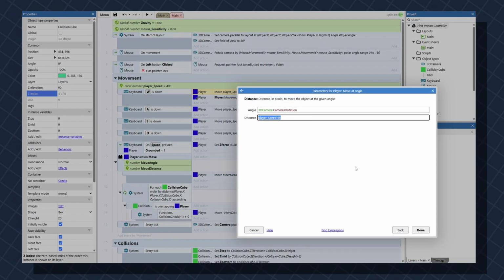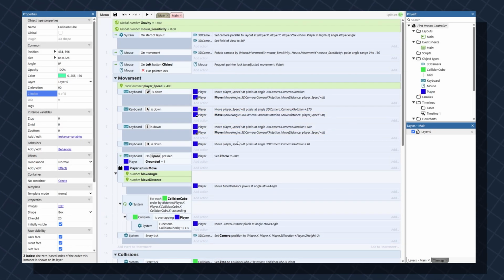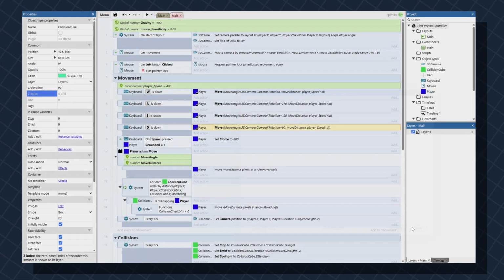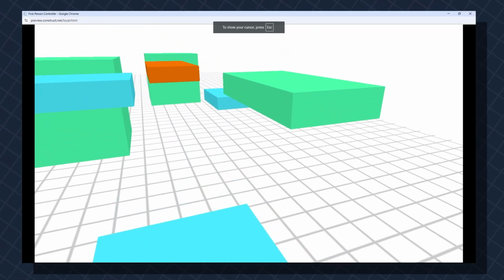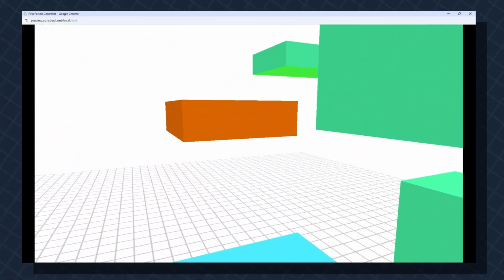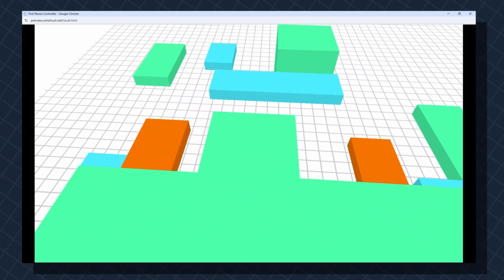So we just want to update all our movement scripts to use this new custom action move. Same angle, same distance. And there we go. We now have 3D collisions on your player character. You can now have a platforming game where you run around jumping on cubes, hitting the walls and everything.